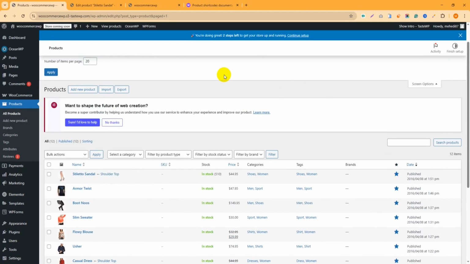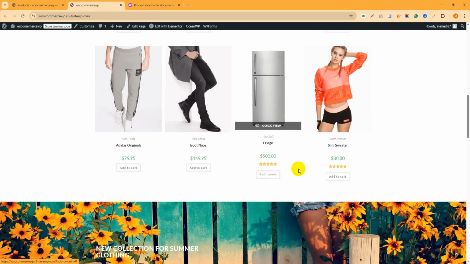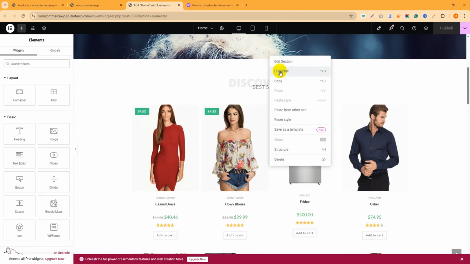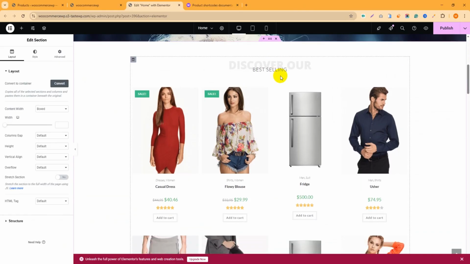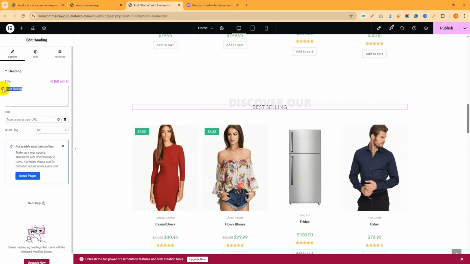Then go to the website. In this step I want to show the featured products with a shortcode, so edit the page with Elementor. Click here and edit the page. Scroll down, and I can duplicate this section, because I want to add a new section where I show the featured products. So duplicate it, scroll down, and edit this title. I can write here Featured Products. You can see the section title has been changed.